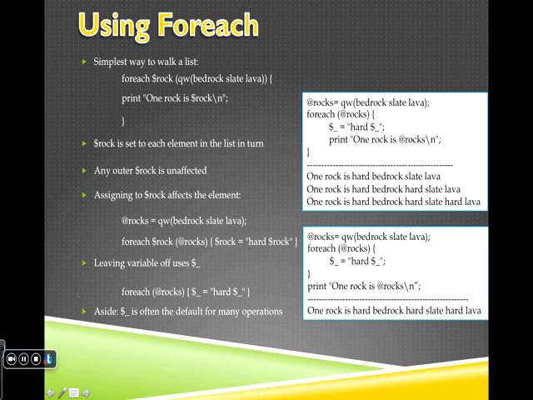So the scalar rock is set to each element in the list in turn. Now you have to be careful, since we are assigning the scalar rock inside a loop, it will not be recognized outside that loop. So if I have another variable here named rock, it will be confusing; it will not know whether you mean this one or something else.